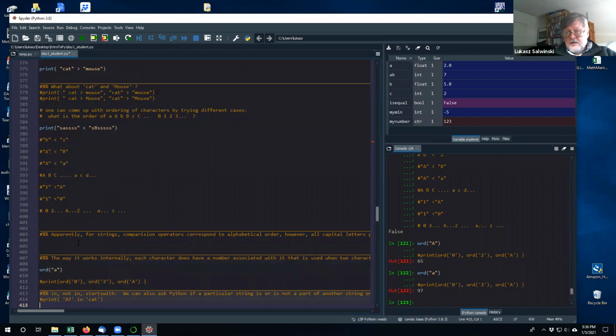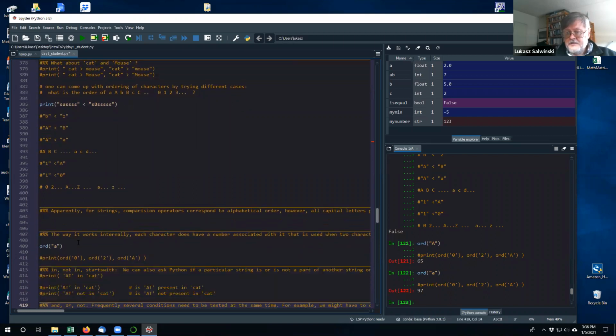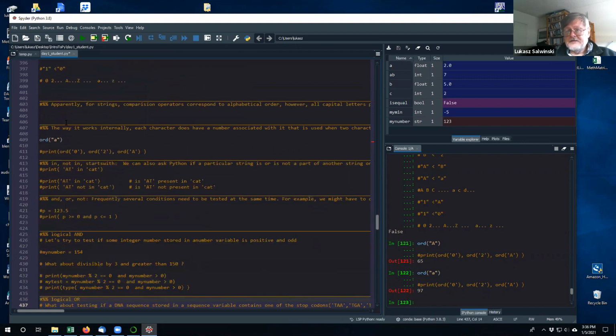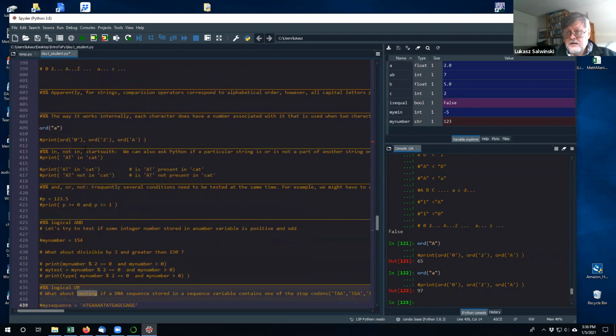Okay, what else can we do with strings other than comparing them? Well, we can check if a string starts in a specific way. We can check if a certain character or a series of characters shows up in a string.